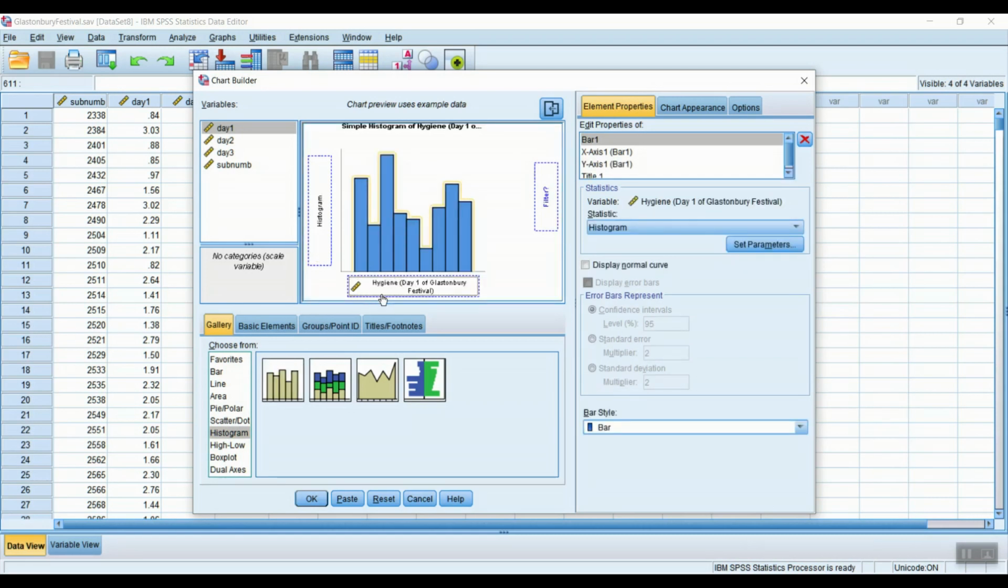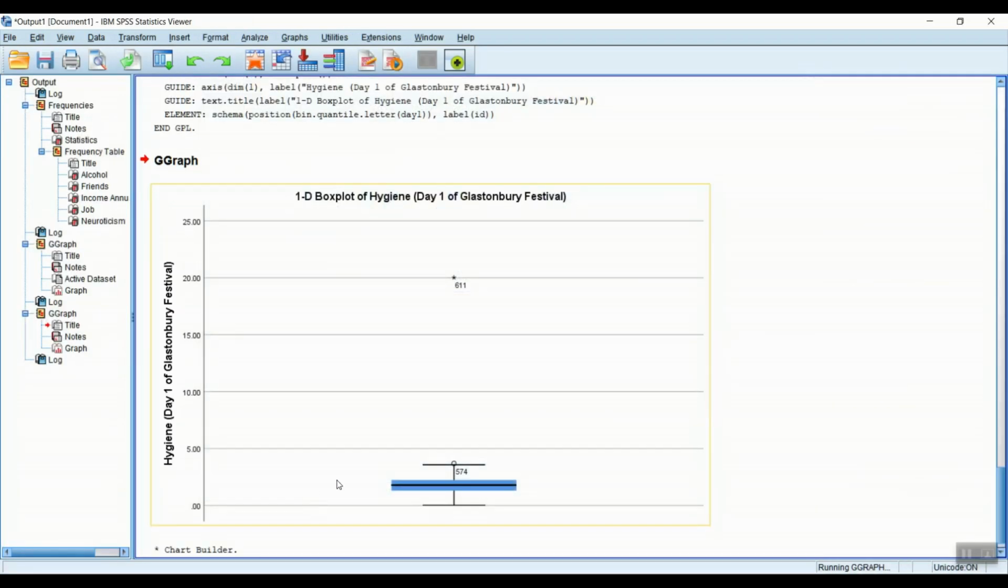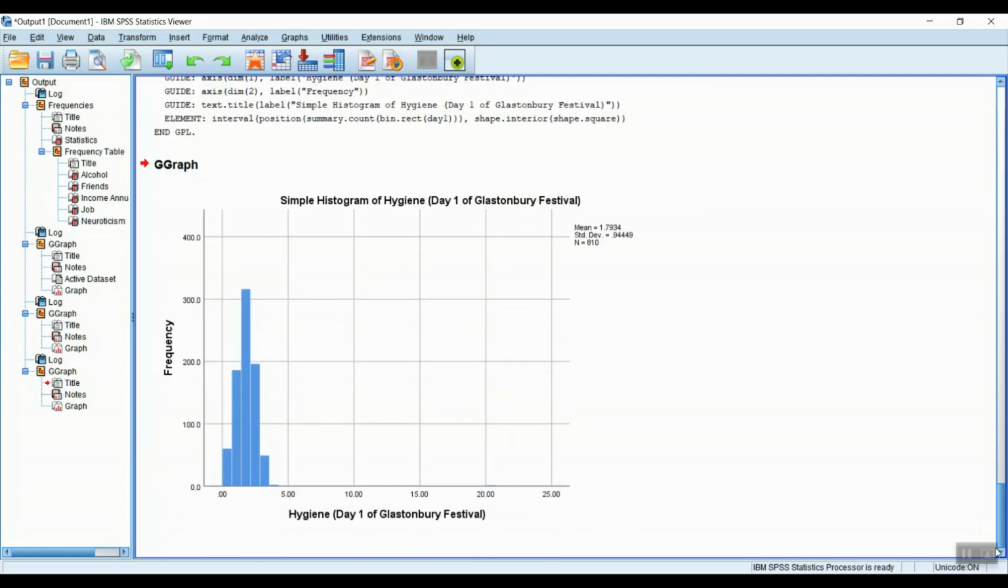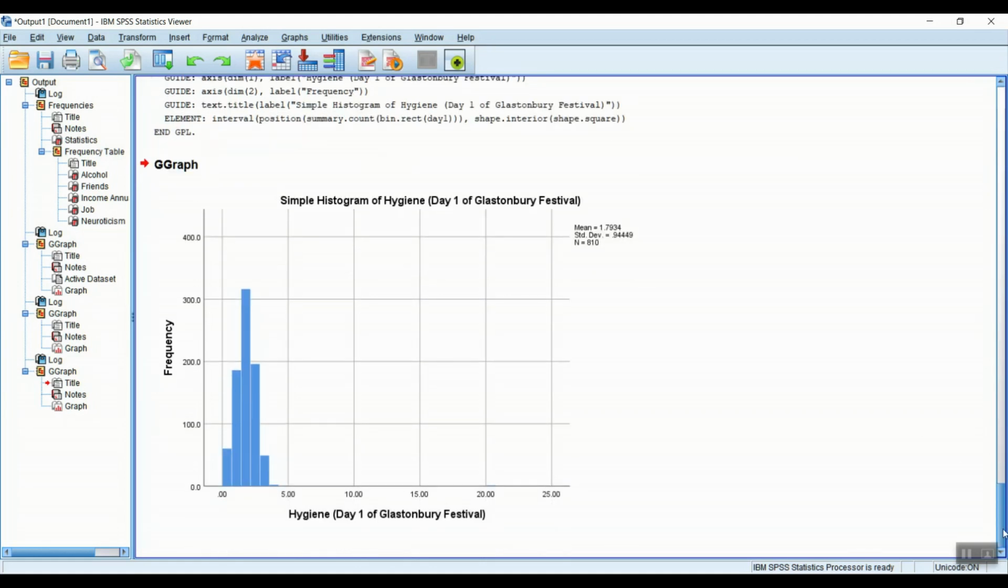Because I've already done something on day one hygiene, it's already appearing here. If I wanted to change it, I could, but day one is what I want. So I don't need to drag it in, but I'll just do it again just to demonstrate. All the other options are okay. There are lots of other options within the chart that you might want to explore, but for now we're just going to look at histogram. So we press OK to that, and you can see the commands here. They're not really necessary unless you're going to use syntax later on. The important thing is this histogram, which is a frequency distribution.